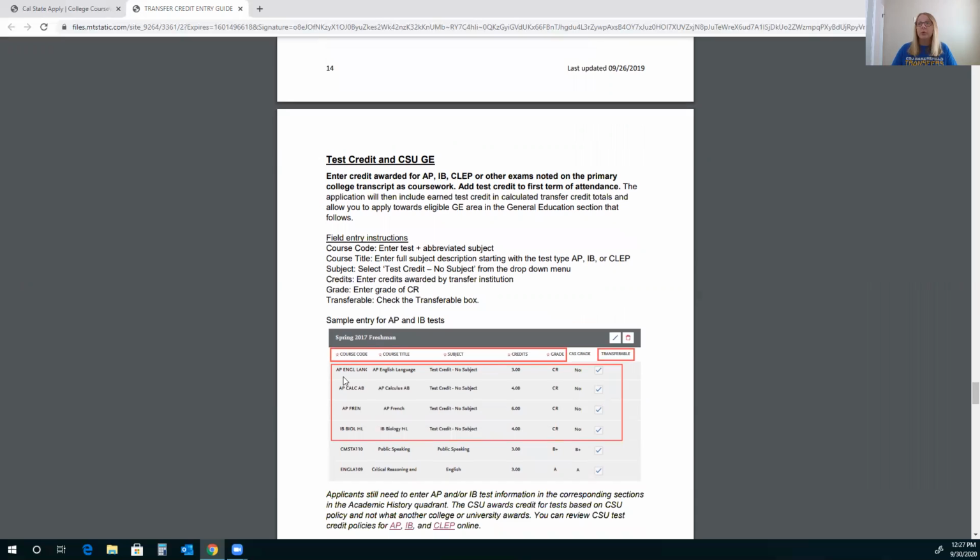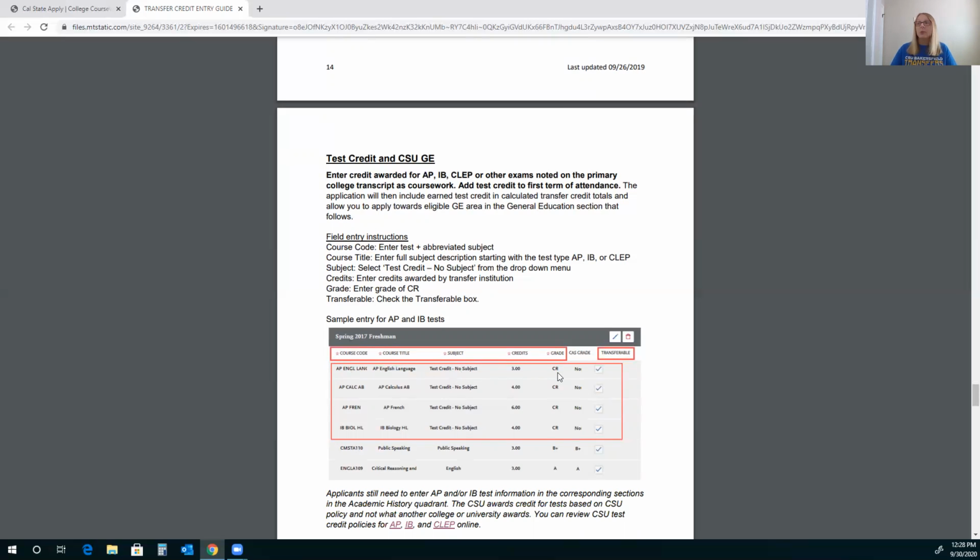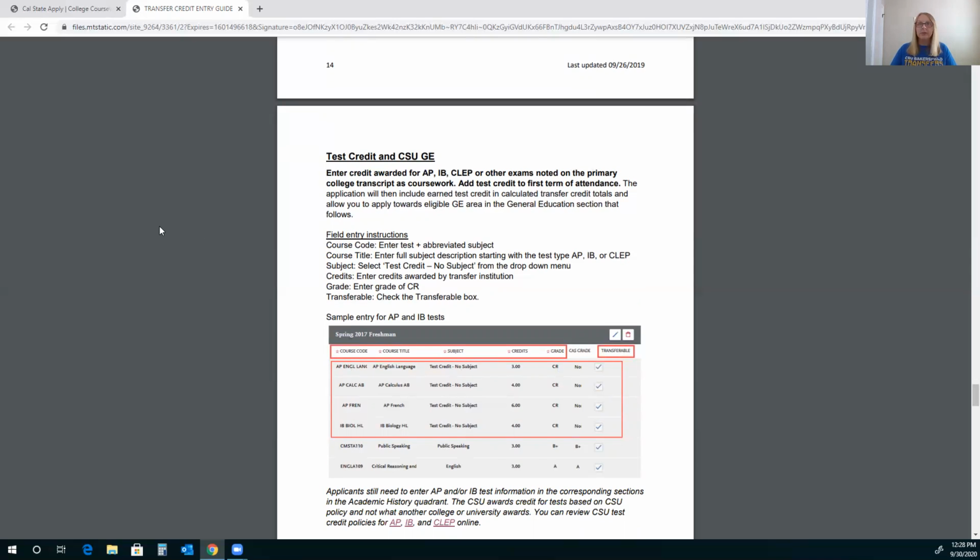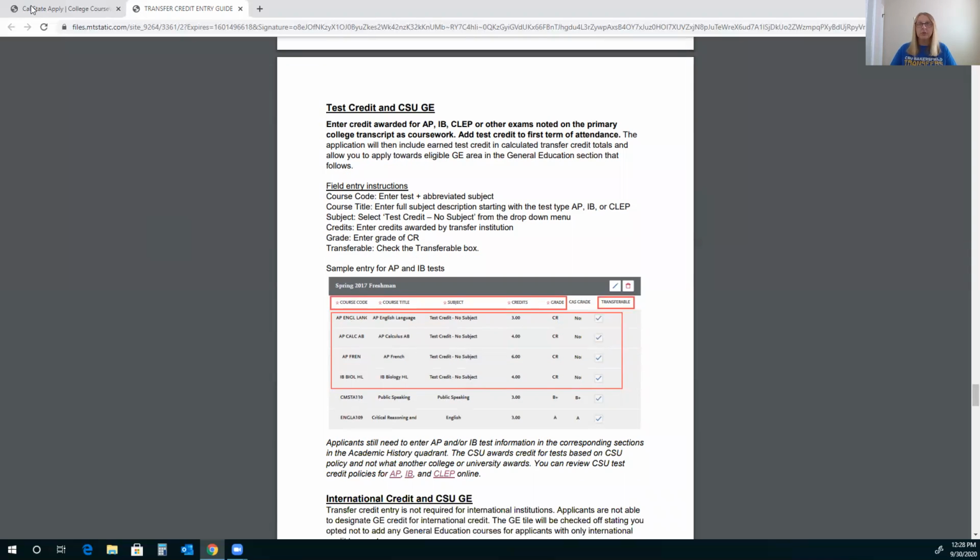You're going to type them in. So AP English language, there is multiple English exams. So please make sure that you have the testing information available so that you know that you're typing in the right exam. And then under your subject, there is an option that says test credit, no subject. And your grade is going to be credit. So very important. So let's go back to our transcript entry and take a look at what this is going to look like.